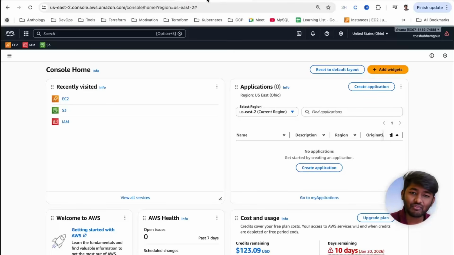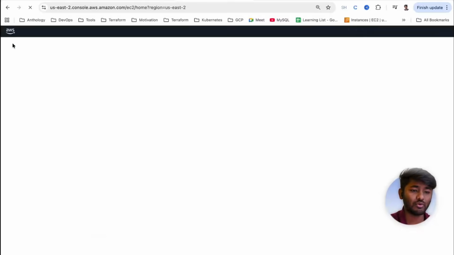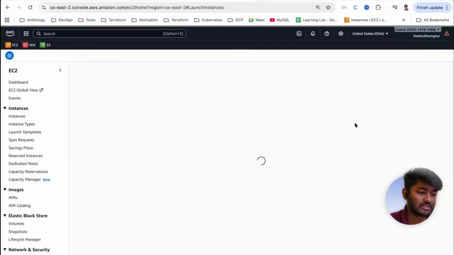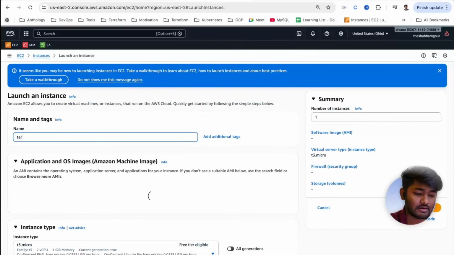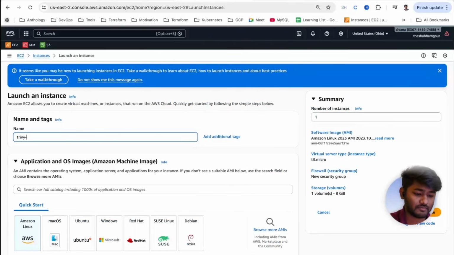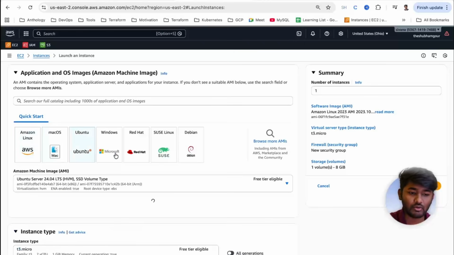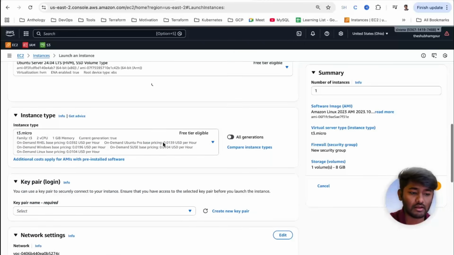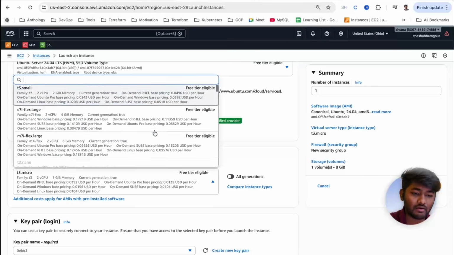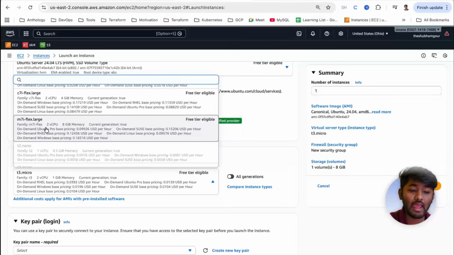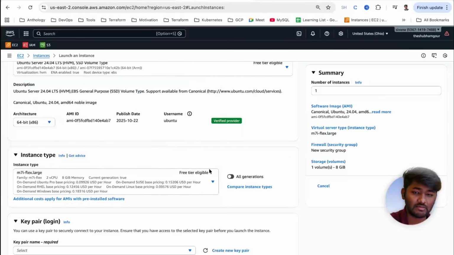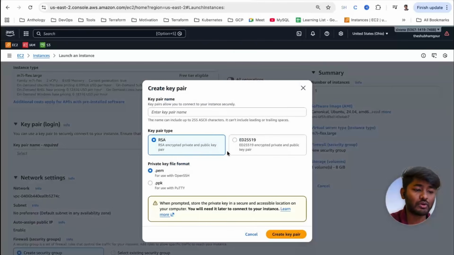So the first thing that we would be needing is an EC2 instance. So let me go to EC2, and here I'll launch one instance. I'll name it Trivy requirement. Okay. From quick start, we are going to select Ubuntu as the operating system. I'll scroll down and here I'll select the instance type, again a free tier one, but this time I'm going to select M7i Flex Large with 8 GB of memory. Okay. And this time I'm going to create a new key pair and I'll just write Trivy demo.